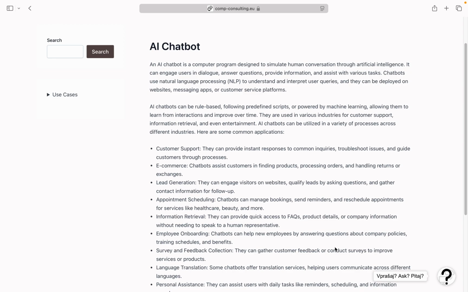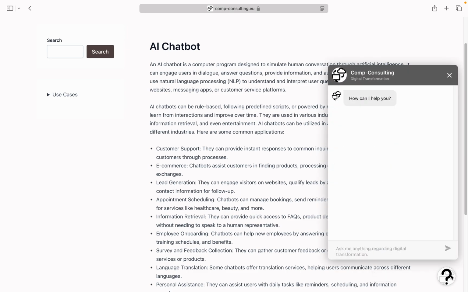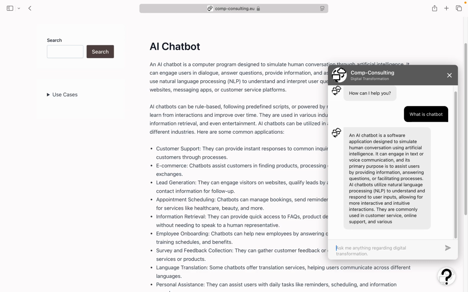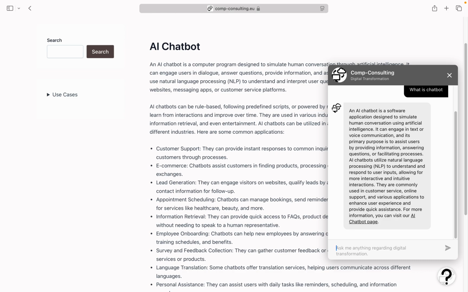Practical case: how to use an AI robot. We will show it using my comp consulting page. Here I have a button, and now I can ask my bot whatever I want regarding digital transformation and AI chatbot questions. First, some common answer, and we can see the answer.